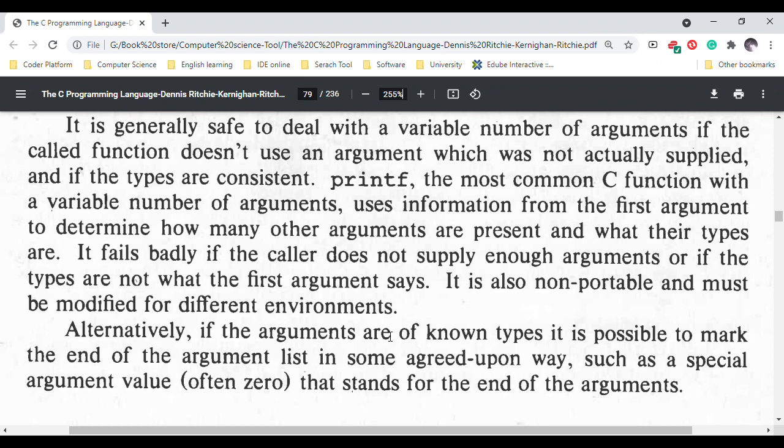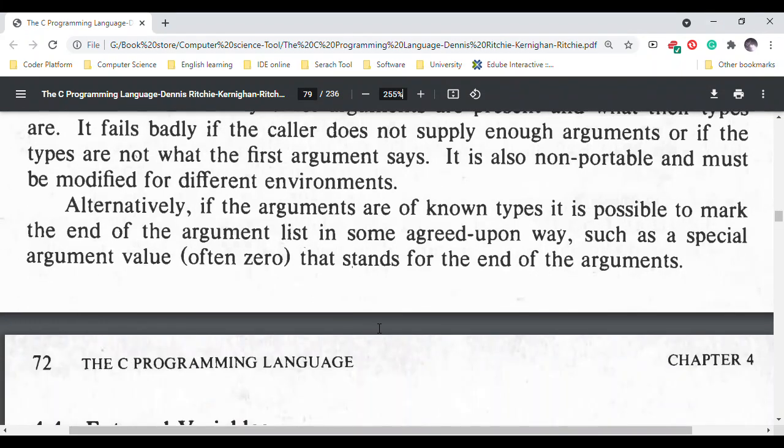It is also non-portable and must be modified for different environments. Alternatively, if the arguments are of known types, it is possible to mark the end of the argument list in some agreed upon way, such as a special argument value, often 0, that stands for the end of the arguments.